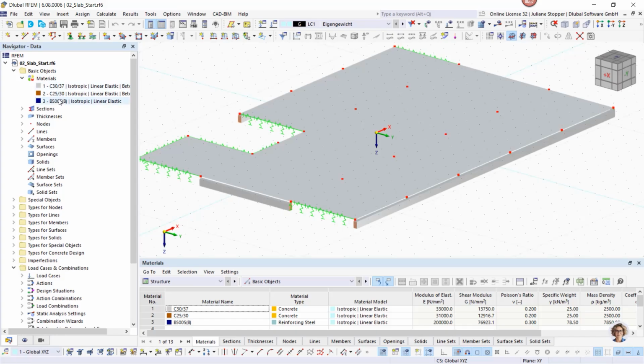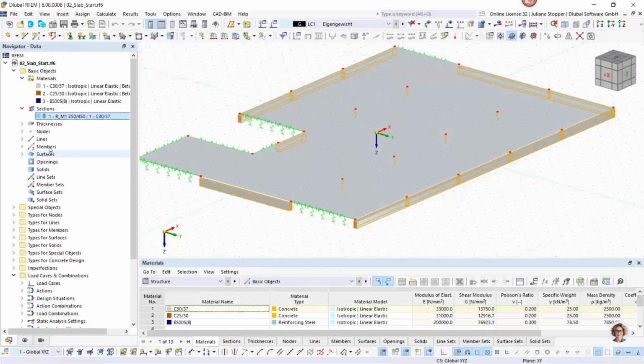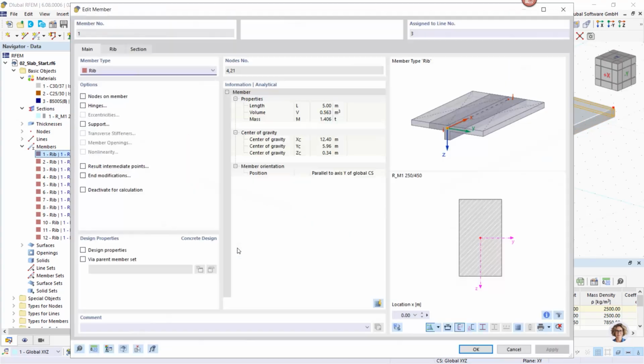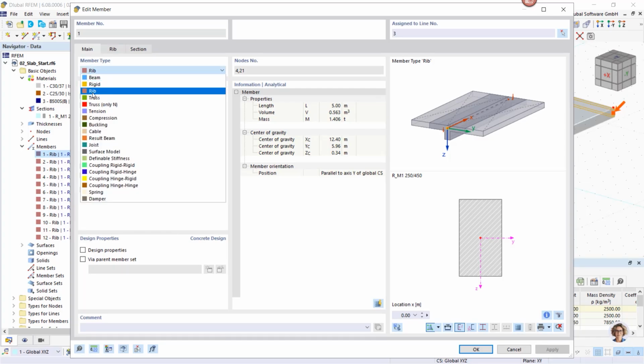We have our materials in the list, and we have sections, and I want to go to the section. This is the section for these L beams, and we can double click here. For this type of beams, we have in RFEM a special member type, which is called rib. If we go in here, we can see that the member type rib is now used. Before we had the beam, as it was a single beam, but here it is a rib.